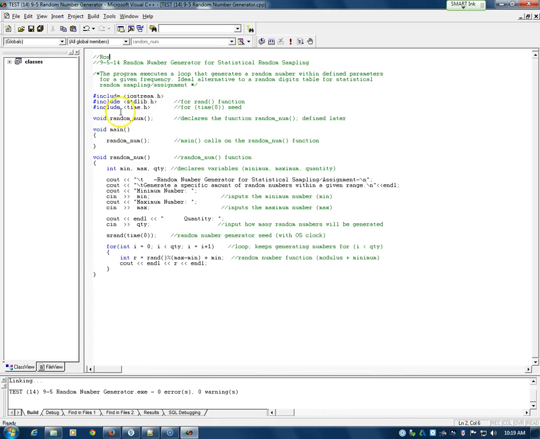I'm going to start with this line here, void random number. It just declares the function. I'll define it later, but this is just saying there is one function aside from main. It's going to be random number, but this is the function that generates the random number.